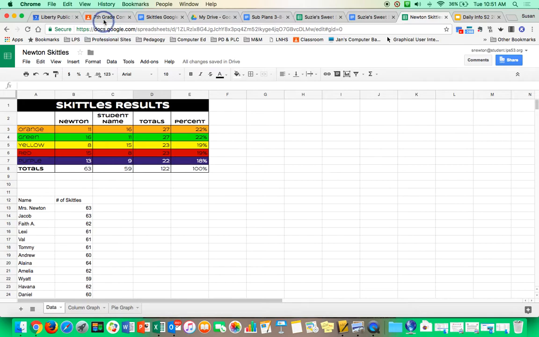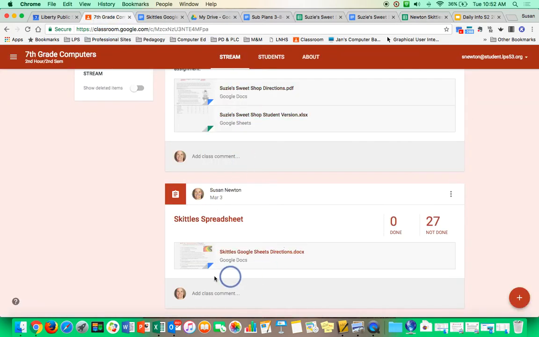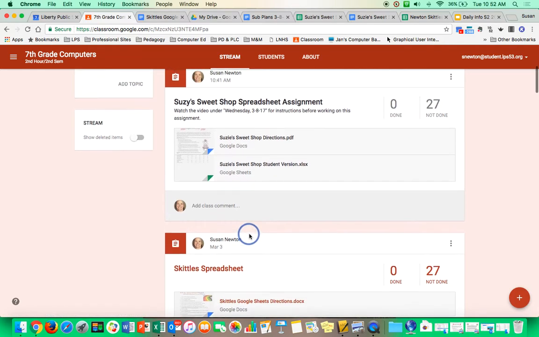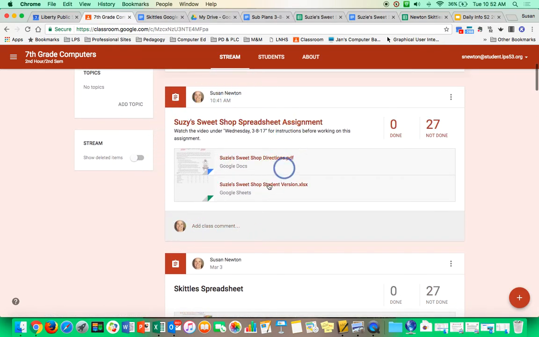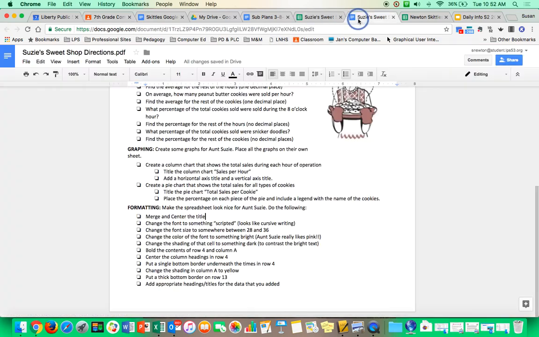So you'll go back to Google Classroom. Over here, on yours, you'll hit open and then add Google Drive, and then you will choose your Google spreadsheet to turn in here. Then once you have it turned in, you're going to come over here to Susie's Sweet Shop. This is our little project where you'll want to open these directions and look through the directions first.